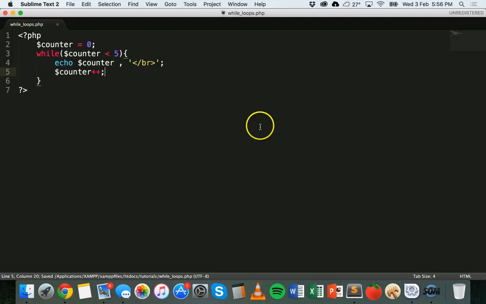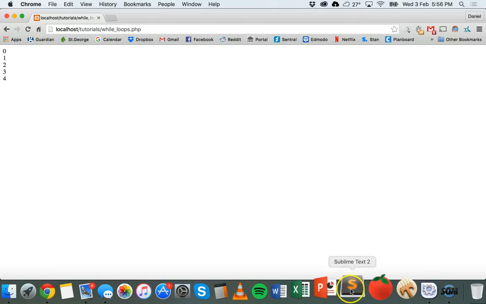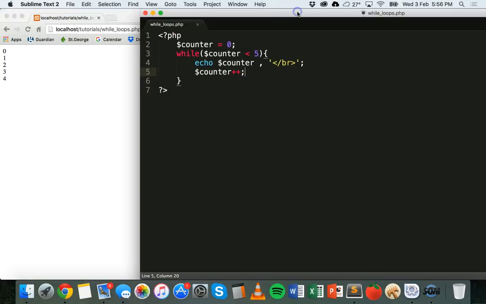Alright, so that's it. We'll just save that. Okay, we'll go to the browser. I've got the page open here. I'll just refresh it. And there we go. So just bring Sublime Text over here. Alright, so we've got a counter that's set to 0. So while the counter is less than 5, it's going to display the counter. It starts off as 0, so yes, that's true, it's less than 5. So it displays 0. There's a line break, so it comes to a new line. It increases the counter by 1, so now 0 becomes 1. And 1 is still less than 5, so it displays the counter again. So we've got 1, and then it just keeps repeating that.